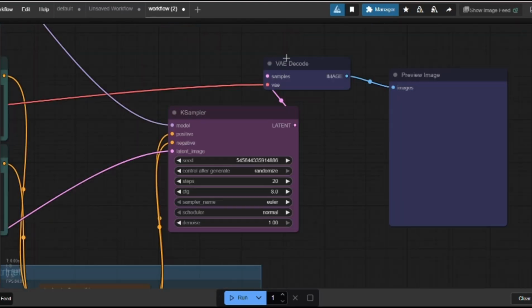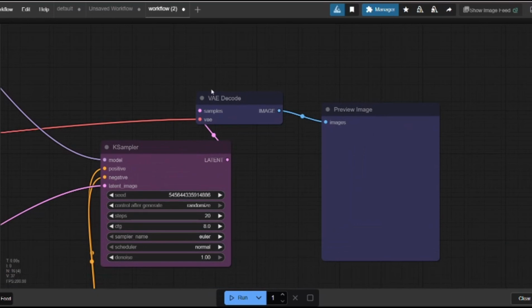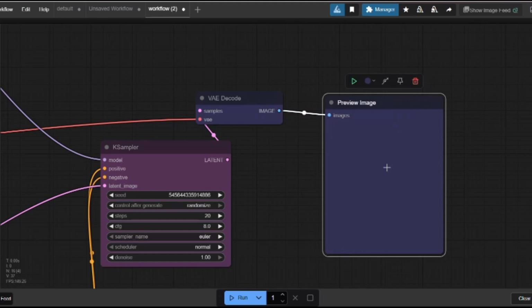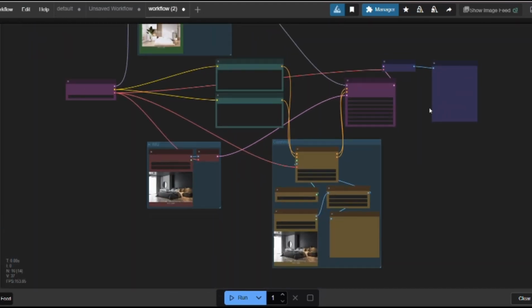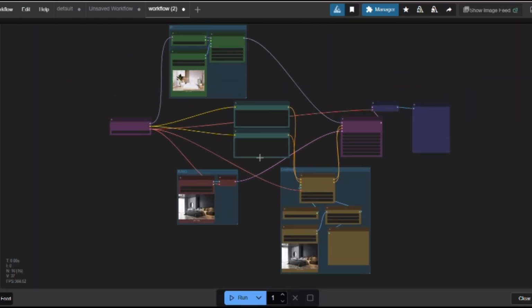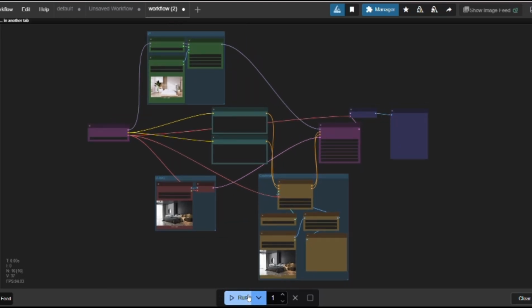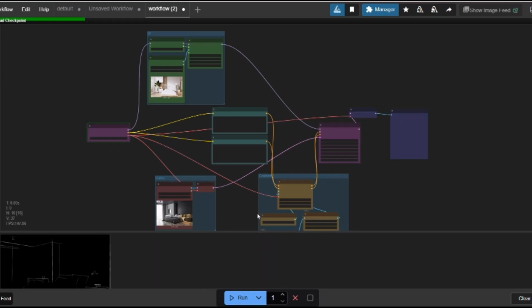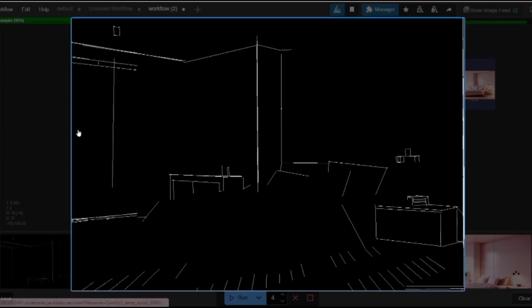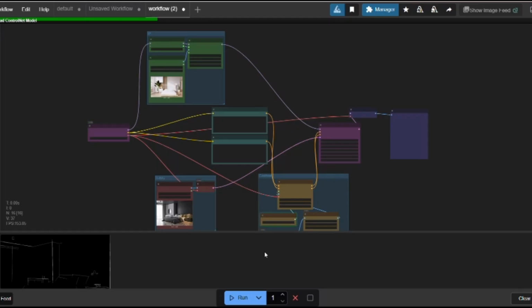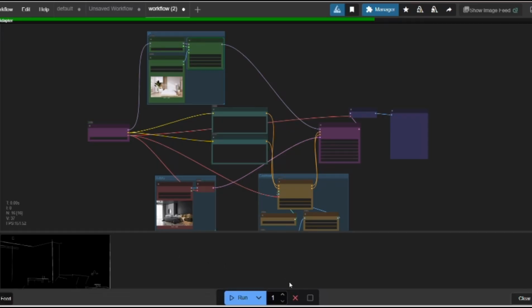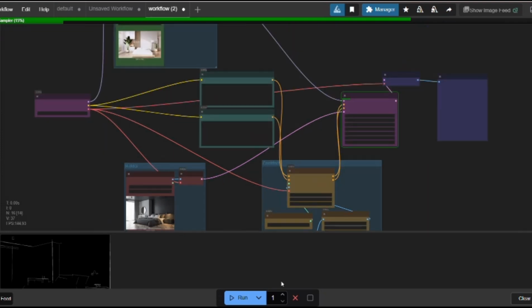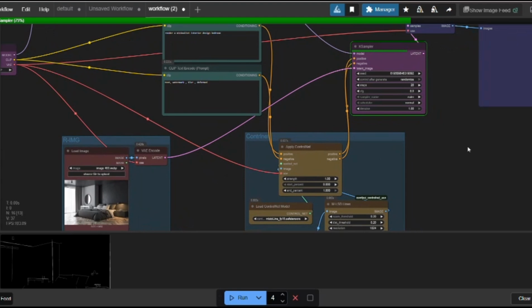Now there are the last two nodes of the workflow. One is VAE Decoder and the other is Preview Image, where we see our generated image. Now let's run the workflow and generate images. This image shows how the MLSD ControlNet captures straight lines, and let's see our output. Sometimes it doesn't give a perfect image, so I will generate 4 more images and let's see the output.